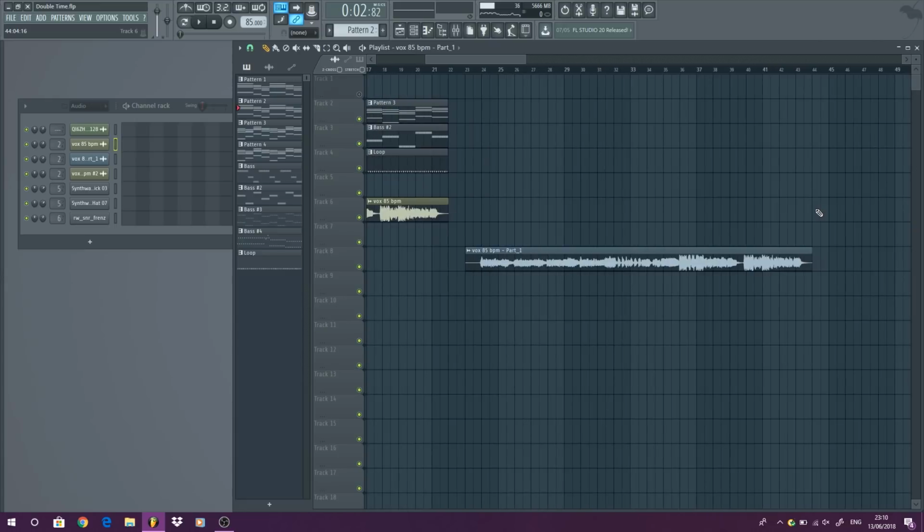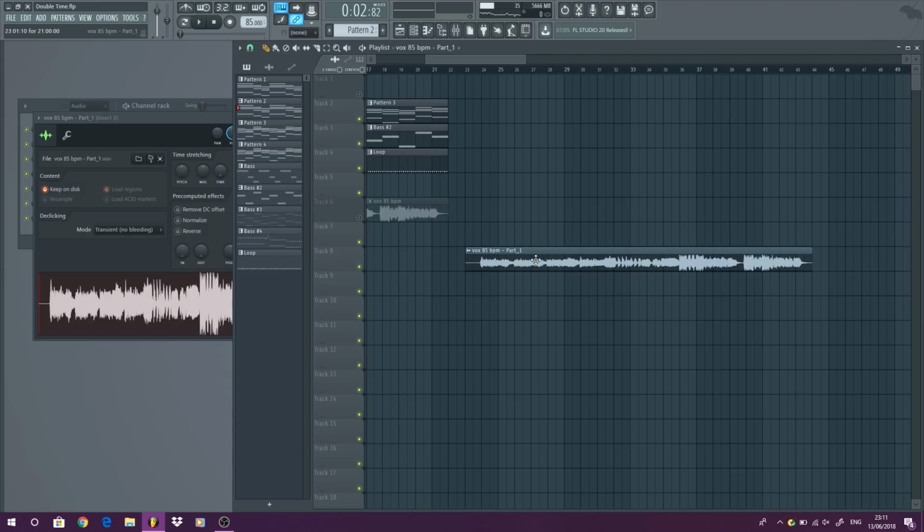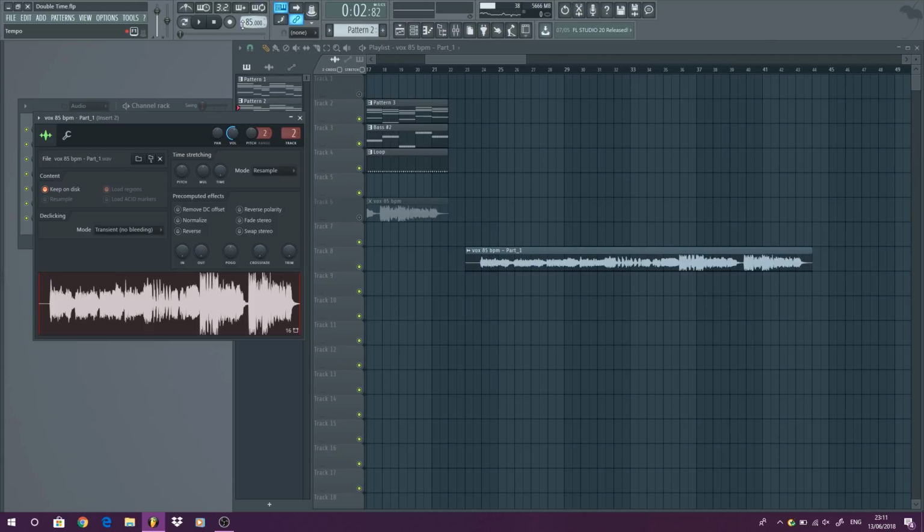Now, at the top here, we've got 85 beats per minute, which is fine. So we know that this vocal is 85 beats per minute. But what we're actually going to do is double this BPM. So we're going to go from 85 up to 170.